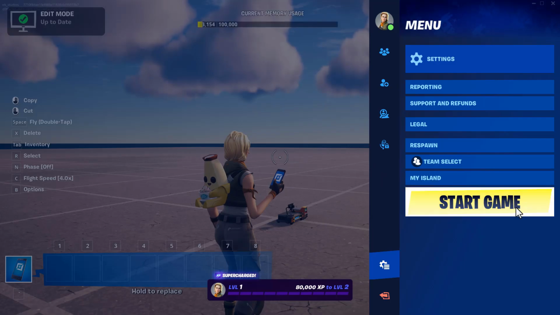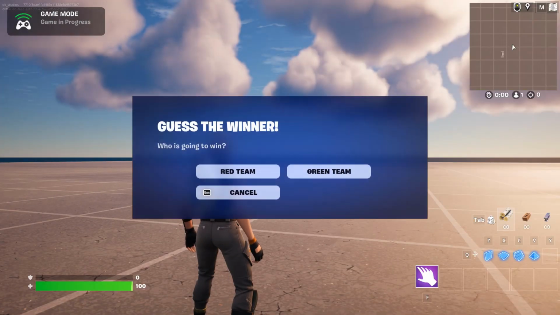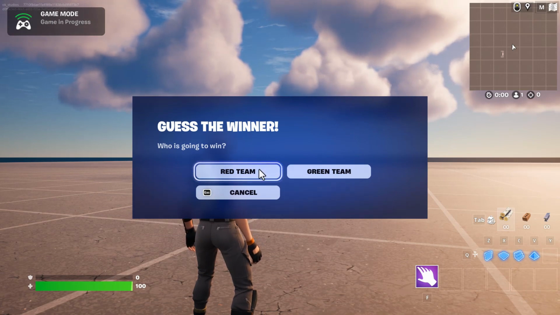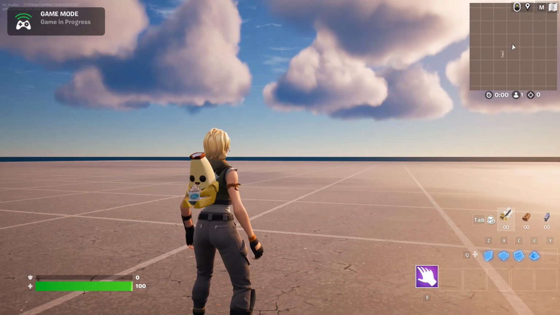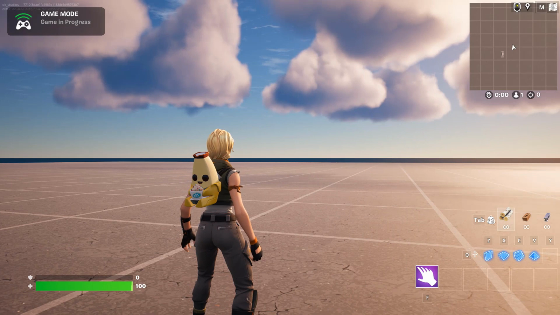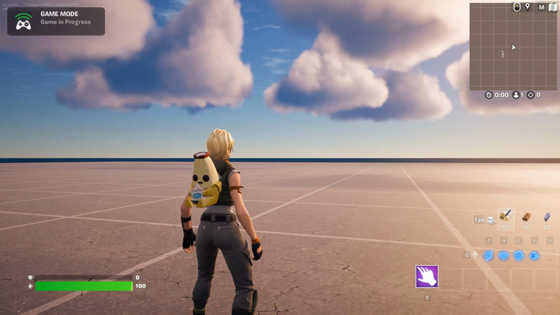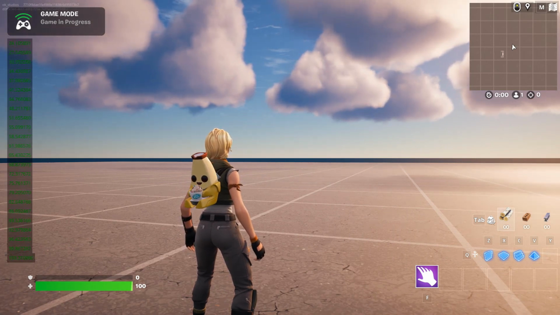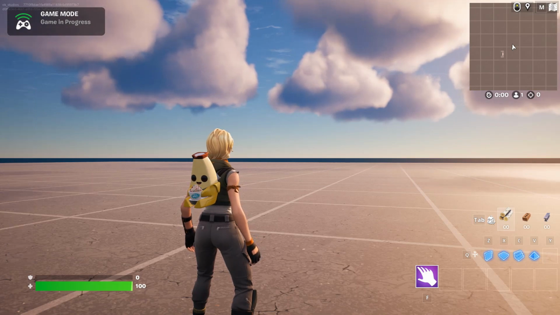So let's do it again. You'd think you'd win pretty often because it's 50-50, but so I'm going to guess the red team's going to win, and we'll see. No, it's the green team. The green team won. So let's do it again.